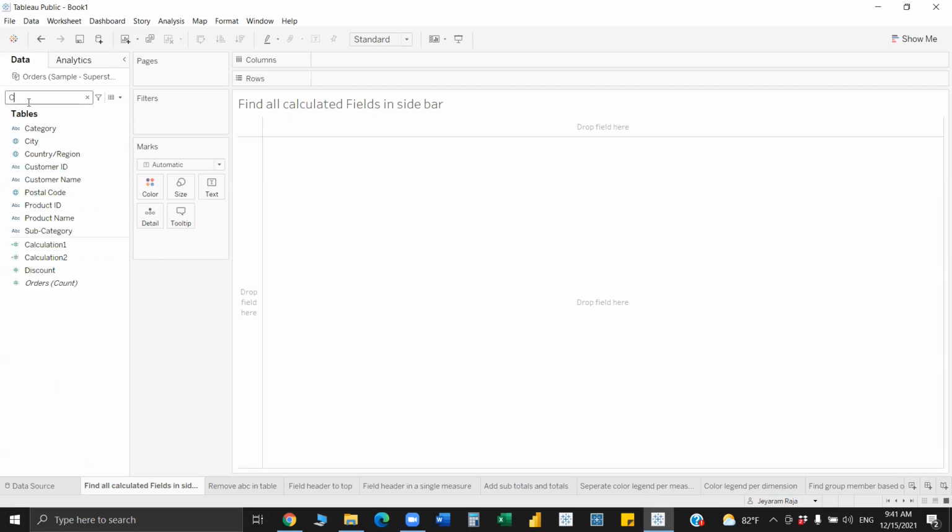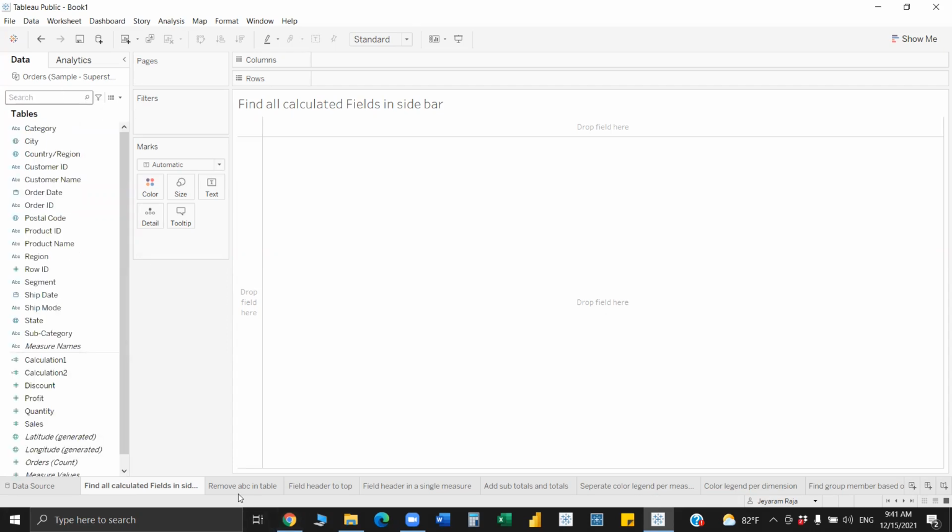Apart from that, if you would like to take only dimensions, once you type D plus this double dot, you'll be able to view the dimensions, and for the measures, M plus double dot. This way we'll be able to filter dimensions, measures and calculated fields separately. If you forget how to get this, you can use this filter by option and just tap on the measure or dimension, whichever you'd like to view. So this is the first tip I had.